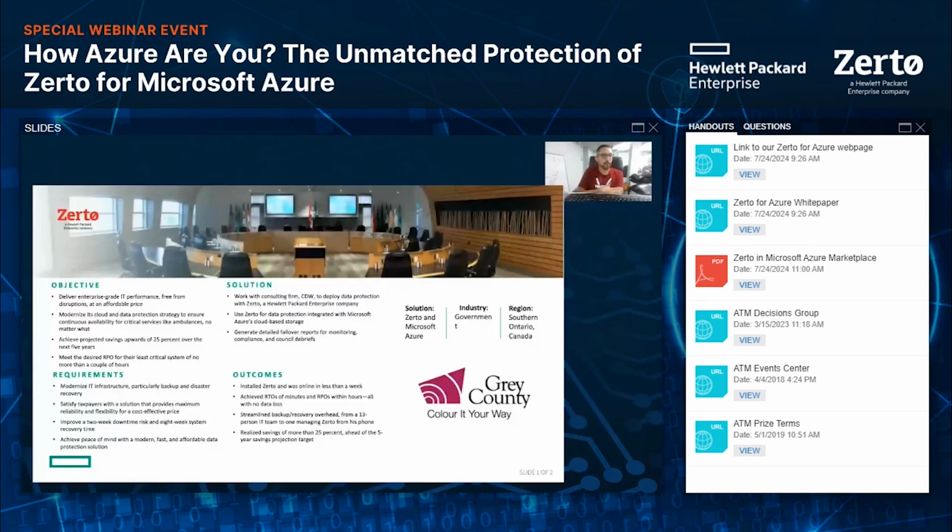I think our best and probably most, I would like to say, famous internal example of this is with Gray County. So this is the government industry, obviously. The county, Gray County, is in the southern region of Ontario, Canada. What they were really looking for is that best of breed solution that is going to allow you that operationally efficient recoverability to be met with the ease of use and adoption of Microsoft Azure in a simple way.